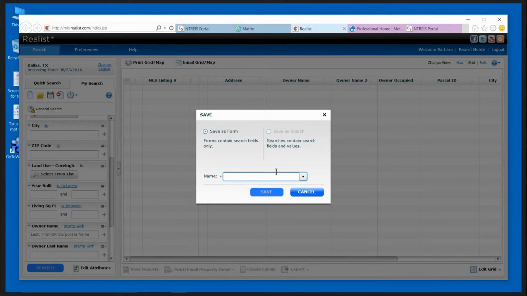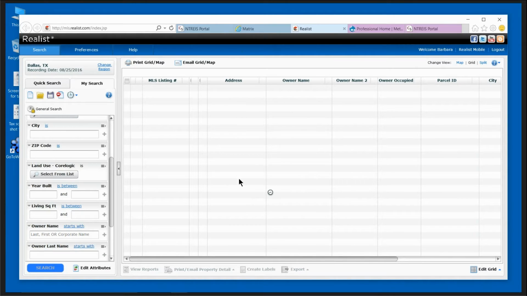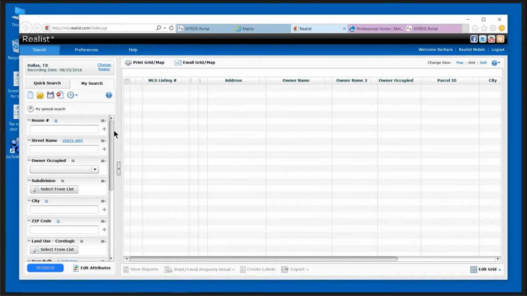I'm going to save it as a form, and you'll notice I don't have any saved, so that's good. So I'm going to call it My Special Search. You can call it anything you'd like, and I click Save. And you'll notice right here it now says My Special Search. That will always be there. It will never be deleted.